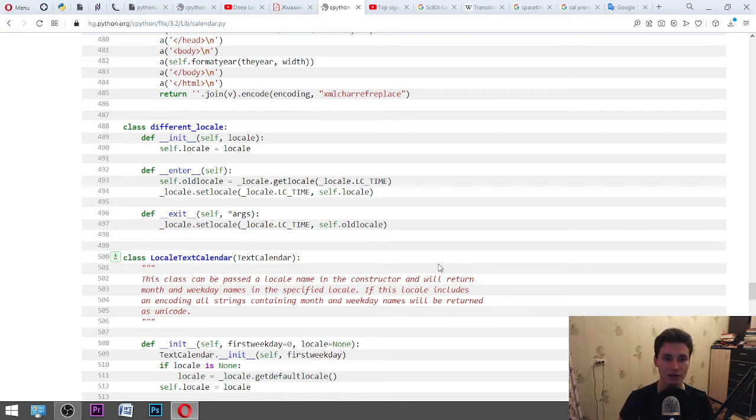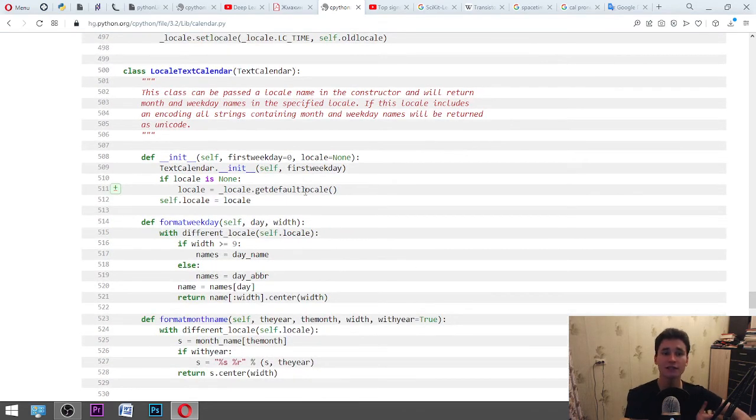class LocaleTextCalendar(TextCalendar): This class can be passed a locale name in the constructor and will return month and weekday names in the specified locale. If this locale includes an encoding, all strings containing month and weekday names will be returned as Unicode. def __init__(self, firstweekday=0, locale=None): TextCalendar.__init__(self, firstweekday). If locale is None: locale = _locale.getdefaultlocale()[0]. self.locale = locale.